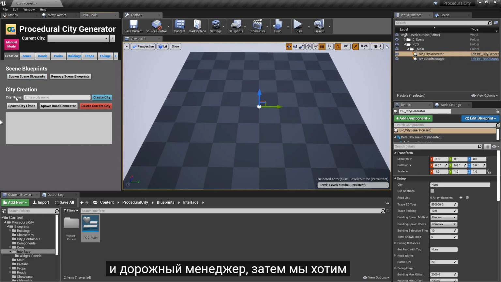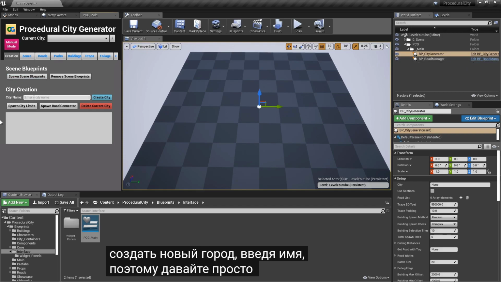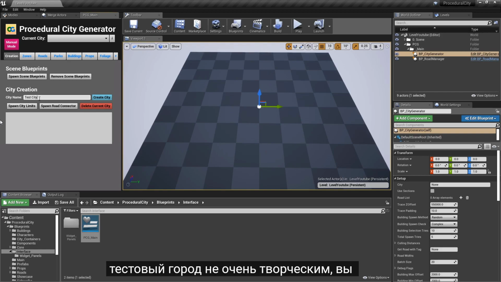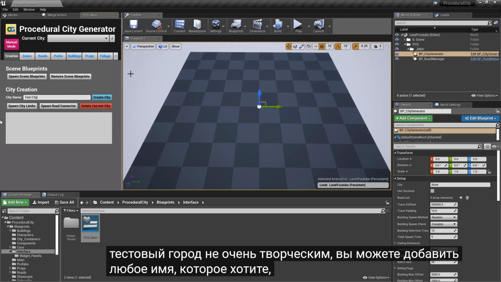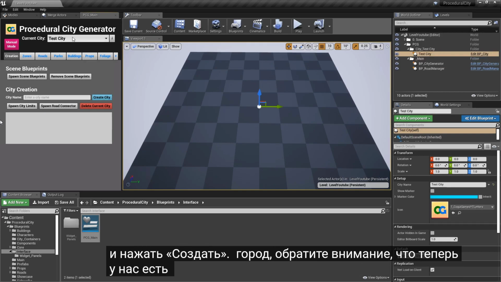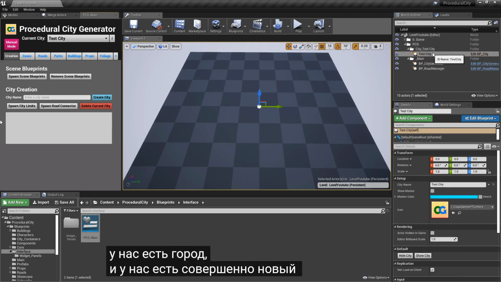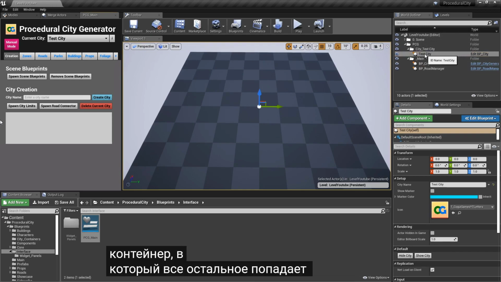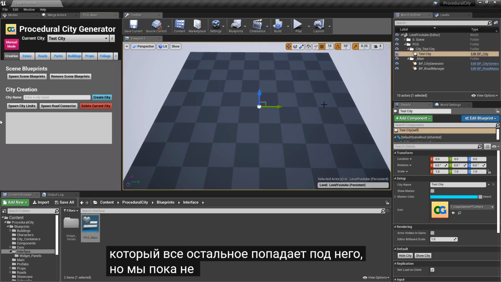Then we want to actually create a new city by entering a name. So let's just call this test city. Not very creative. You can add any name you want and click on create city. Notice that now we have the city here and we have a brand new blueprint called test city. This is going to be the container where everything else falls underneath. But we can't really see anything yet, right?